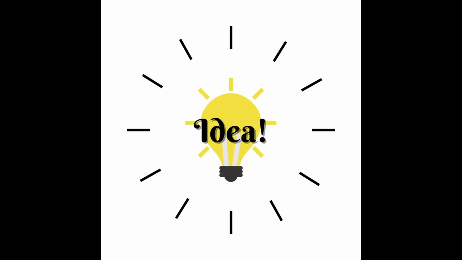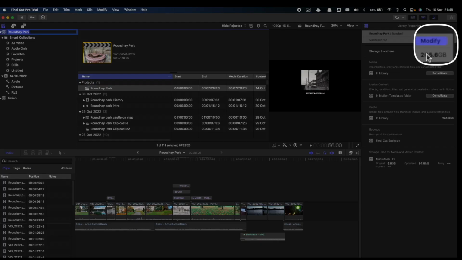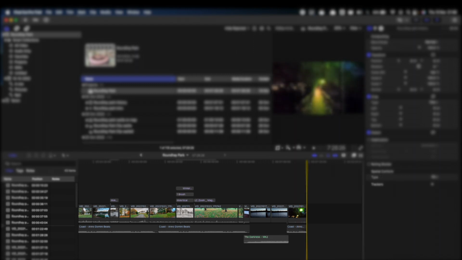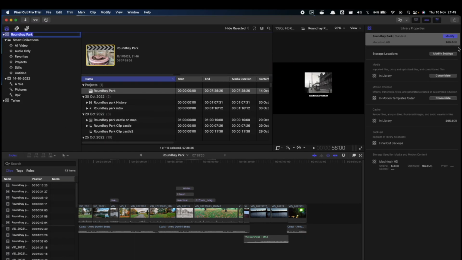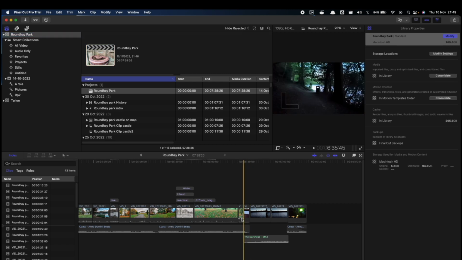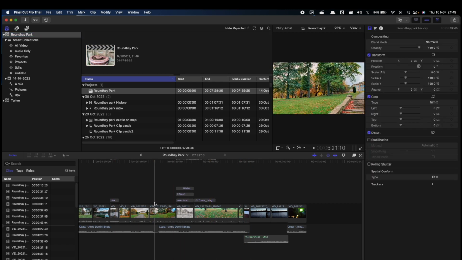Ta-da! There we go. Watch this video till the end to find out how I fix this. It's 205 GB, which is a lot for a 7.5 minute video. What we want to see is why this happens in the first place. This 205 GB is not just the video clips. The video clips were like 2 GB.